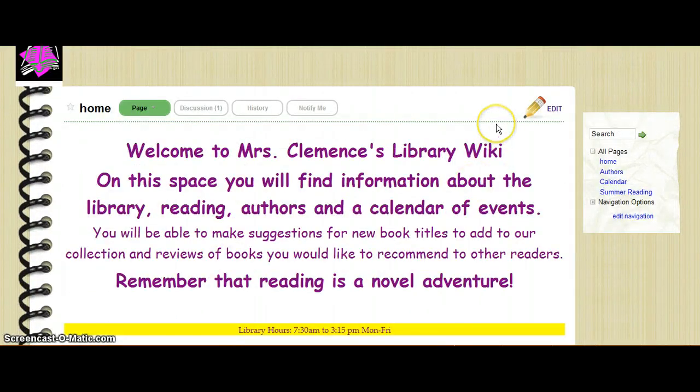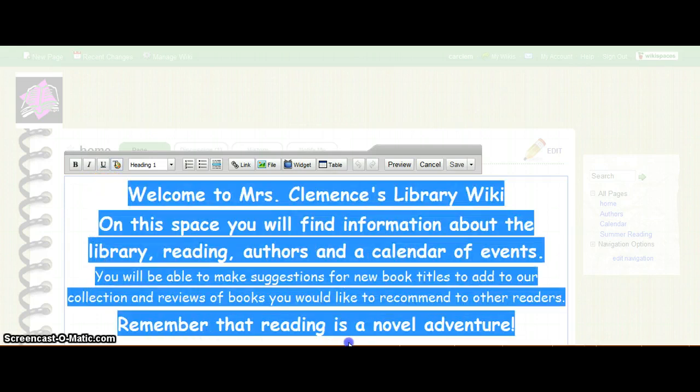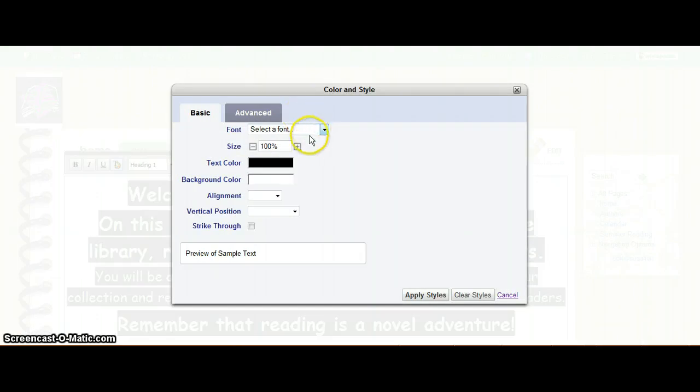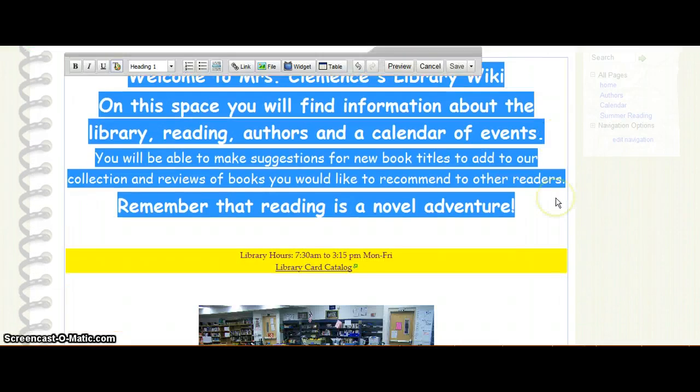When you start your wiki, this first page will be blank. So you will click on Edit, and you will put in whatever information that you want to have in your wiki. Then you will highlight that information, and you can go in and on your tab you can make it bold or italic or underline. You can also change the color, change the size, change the font, etc. And since I've already done that, I don't want to change that, so I'm just going to cancel that. And then when you've gotten that done, you click on Save.